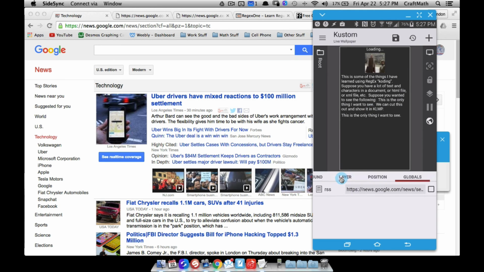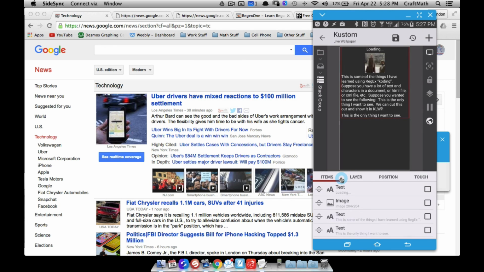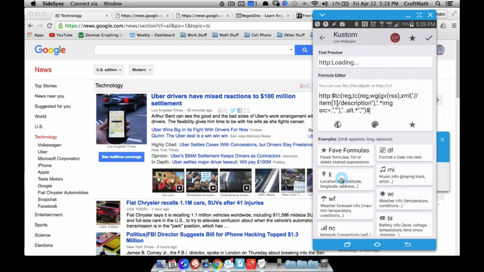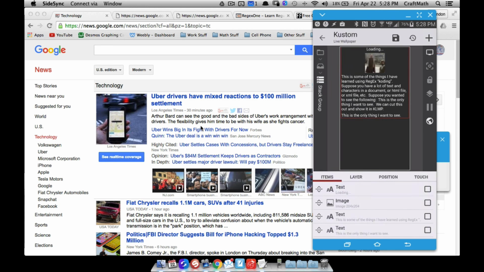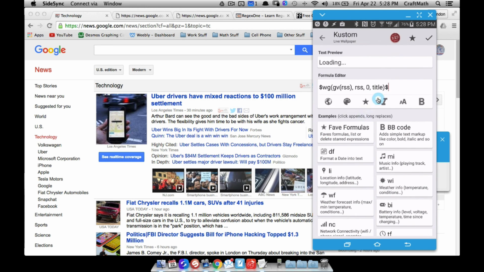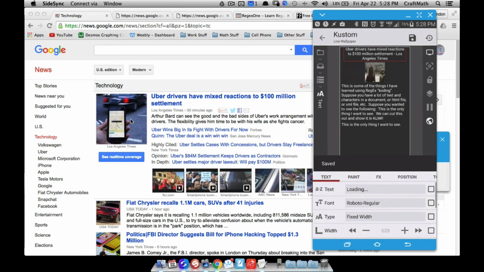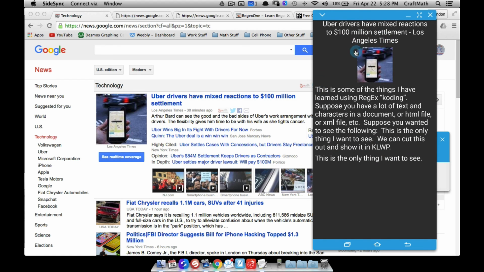And let's go back and make sure before I do all this, let's make sure everything is set to RSS 0. So I'm going to go to image. It says loading right now, but probably it's already loaded. Item 1 is going to be the RSS 0 in KLWP, so that should be good. And then if I go to the text, which says loading right now, it is going to do RSS 0. So I should see this title and this picture when I save this and go back to the home screen. And there we go.